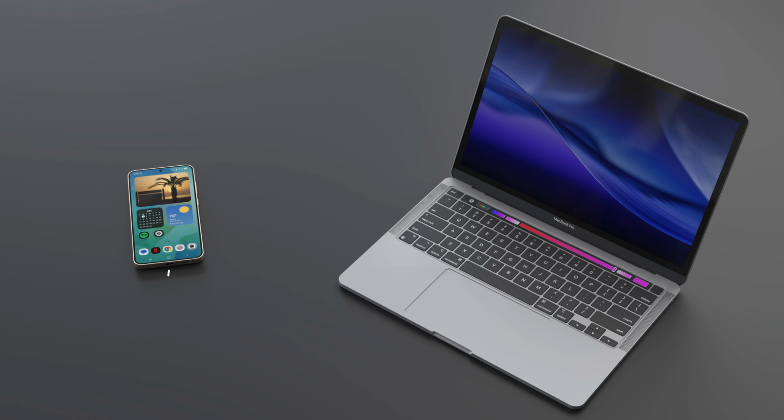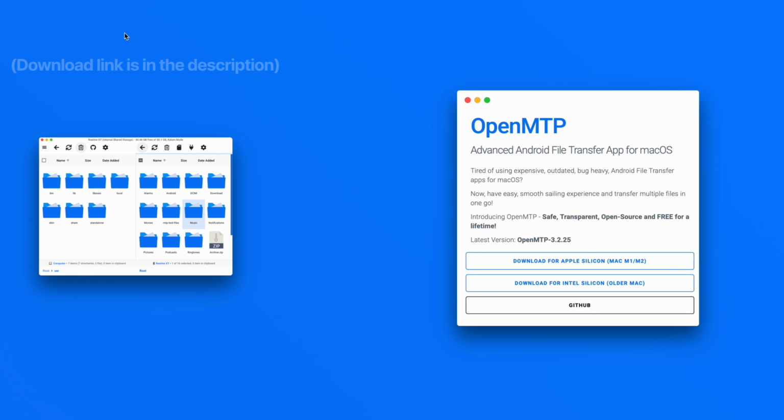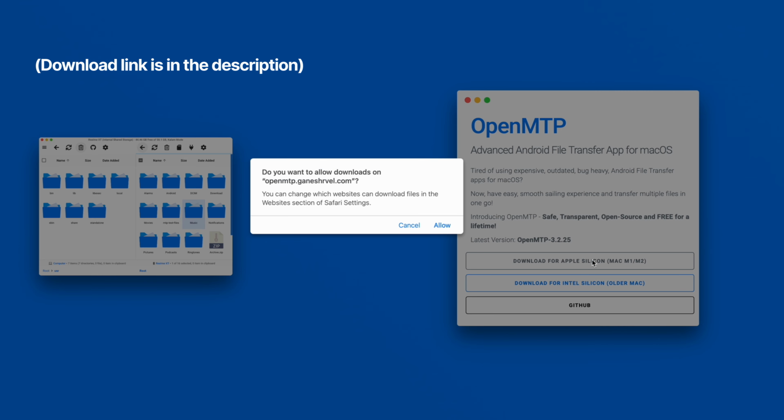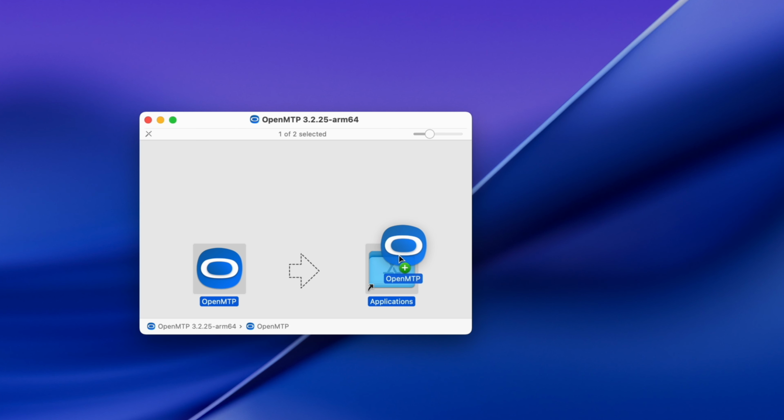If you're trying to get photos from an Android phone to a Mac, the easiest way is to plug it in with a USB cable. You'll also need to download an app, and I'll show you how to do it. The app you'll need is called OpenMTP. It's free and it's available for both Apple Silicon Macs as well as older Macs with Intel processors. Download it, drag it to your applications folder, and you're ready to launch it.